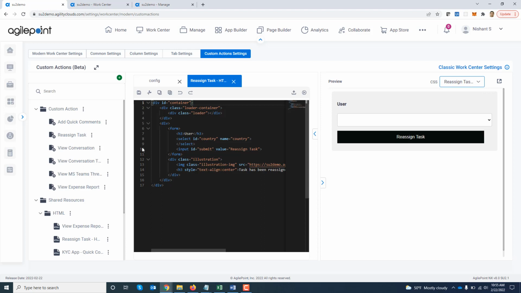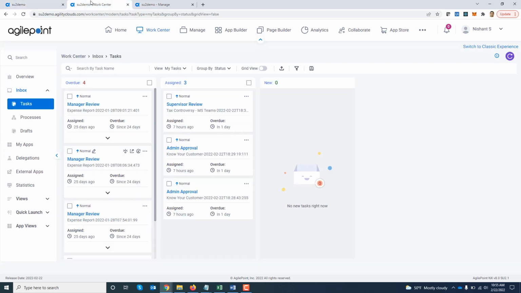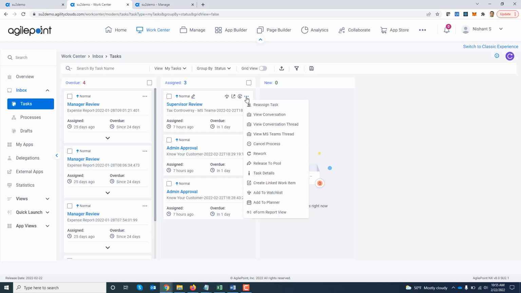So now my custom action is published out. So I'm going to go back to work center. Now, if you remember, I added it for the application called expense report. So if I go to any other application over here, that option is not showing up. The view expense report is not available in my context menu.